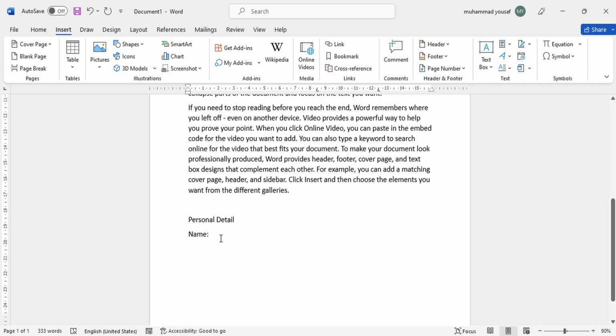Now whenever I press tab, it will directly come to this area. See, directly by one tap it came here. Again press tab, it will come to this line. See, it came here. For all details we can easily do it like this. Press tab, it will move there.